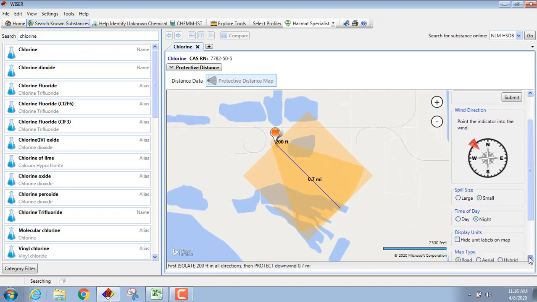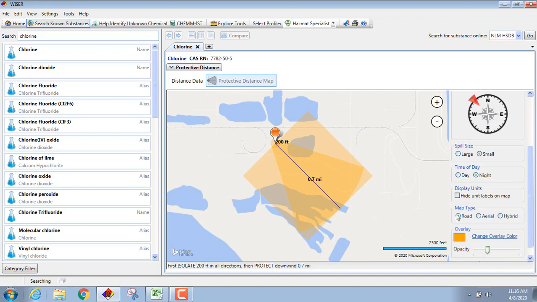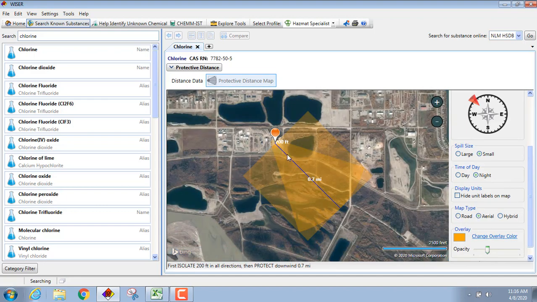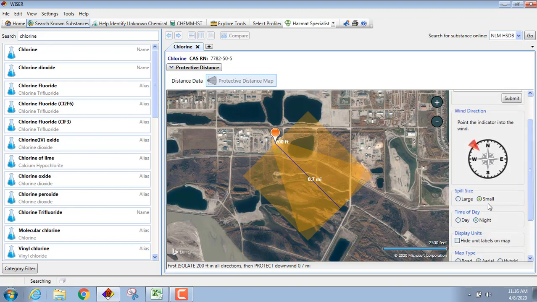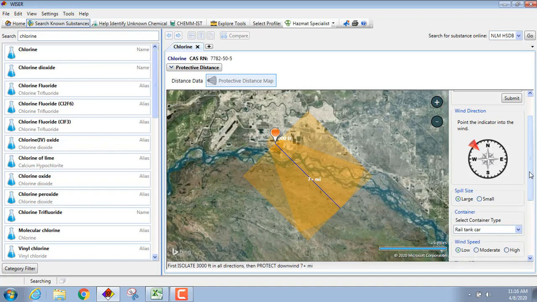If you keep scrolling down, oh, there's the map type right there. So I'm going to switch it to aerial because I really like the aerial view. It helps me a lot because we can determine building location and all that. If you keep scrolling down, well, on small spill, it won't do it. But on large spill, chlorine in the ERG, it will send you to table 3 of the green section.